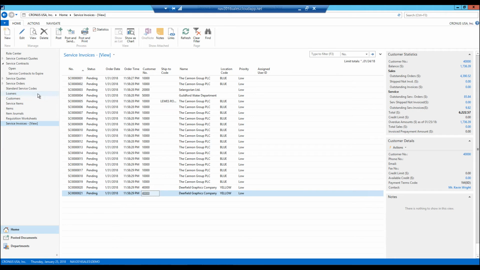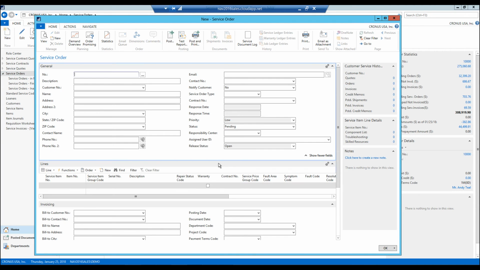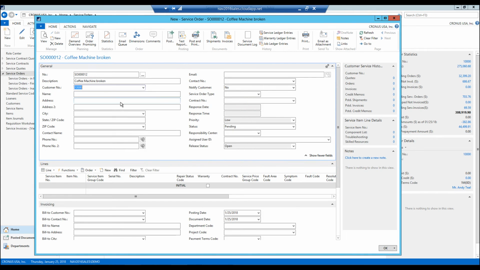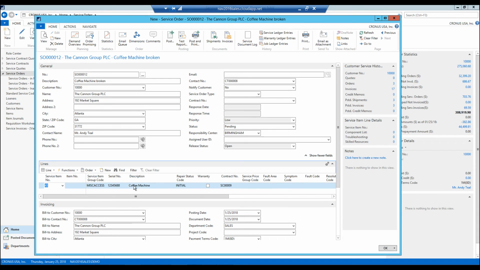Okay, so let's go ahead and create a service order. I go into service orders and the customer calls in and says, hey, that coffee machine broke down. Can you please come over and help us with that? No problem. So I'm going to say here, the coffee machine broken, the Canon group, just like so. And which service item is it? It's the 43 coffee machine. So it comes on here.